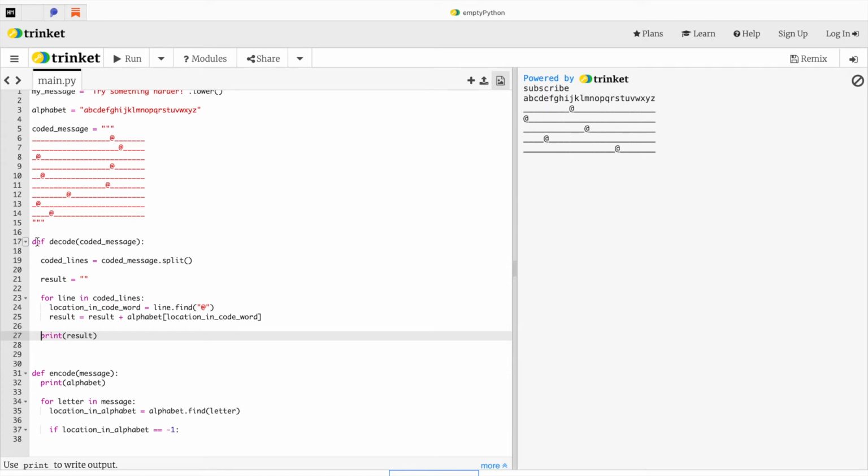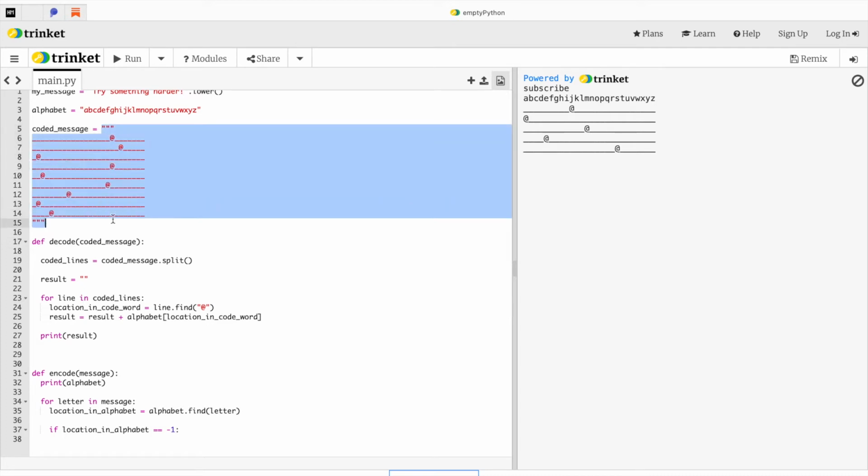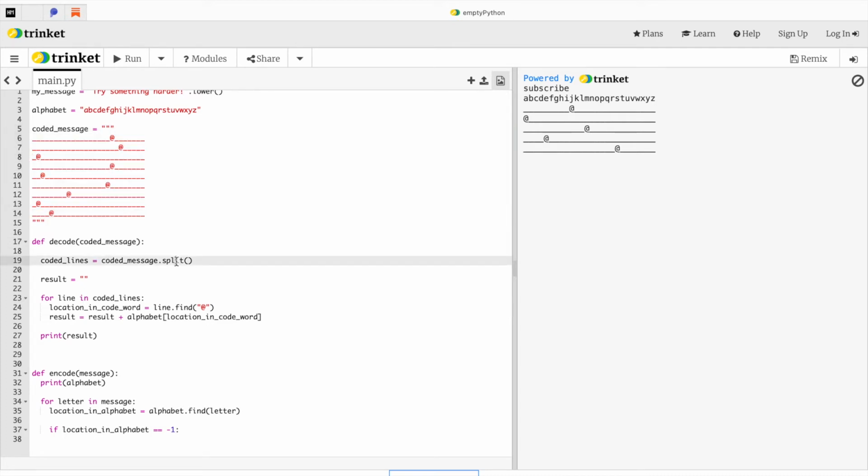And so let's make sure we've got everything we need here. We're going to tell it to decode some coded message. And remember, that coded message is just a big old string. And we took that coded message, we split it into a list, got our result ready, an empty string, and then we went through every single line in that coded message. And for each line we looked for the @ symbol, and when we found it, we went over to our alphabet and said, hey, what letter is in that location, and then added that to our result.